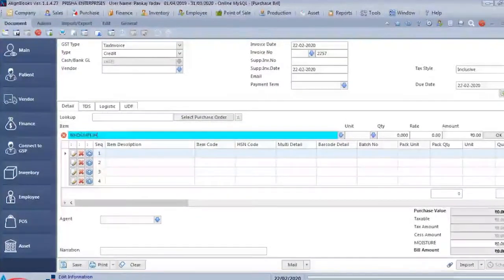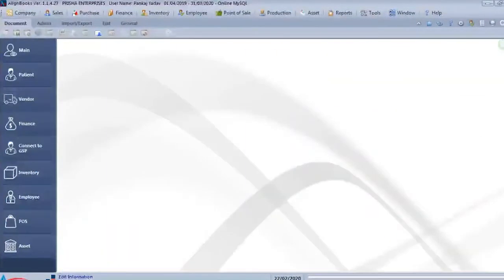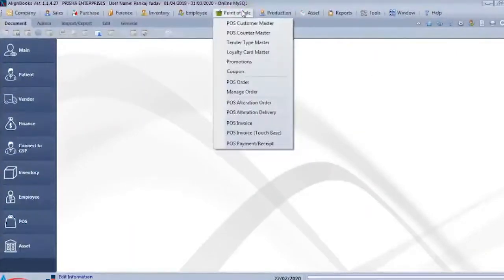Now I'm coming to the sales part. In Align Books, we have two options for making an invoice. One is the sales option. The second one is the point of sale system. Point of sale is basically for the retail counter.